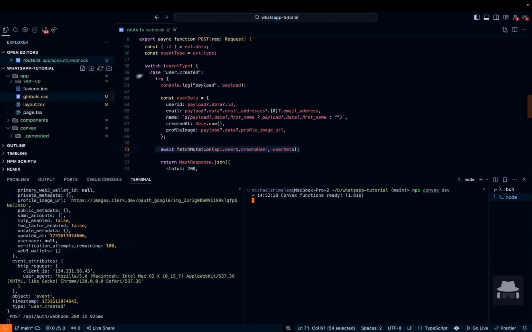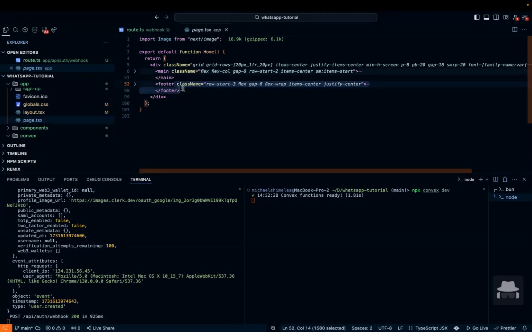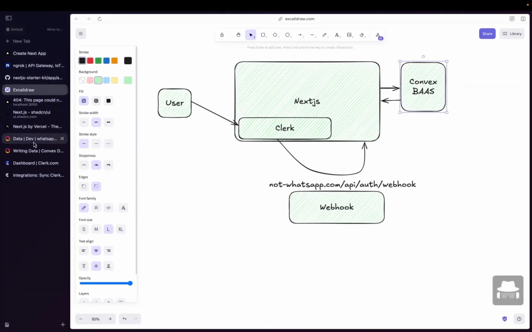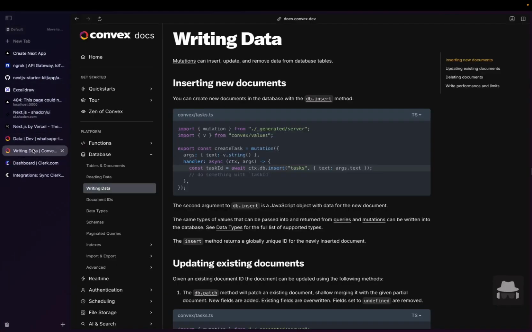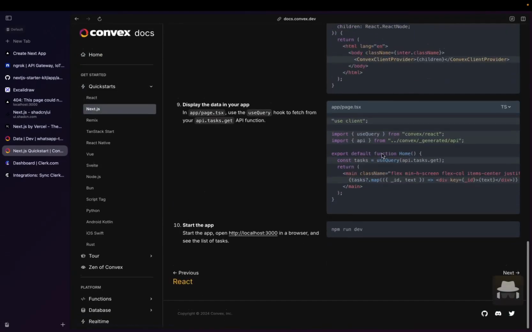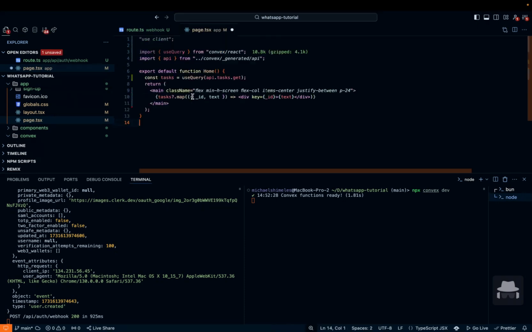But what about calling it? Let's say we want to display the user information here on the home page. How do we go about doing this? And this is pretty simple. I want you to go back to the docs, click on Quick Start, go to NextJS, and here is an example of how we can get our user information. So I'm just going to copy this right here, and I'm just going to paste this.